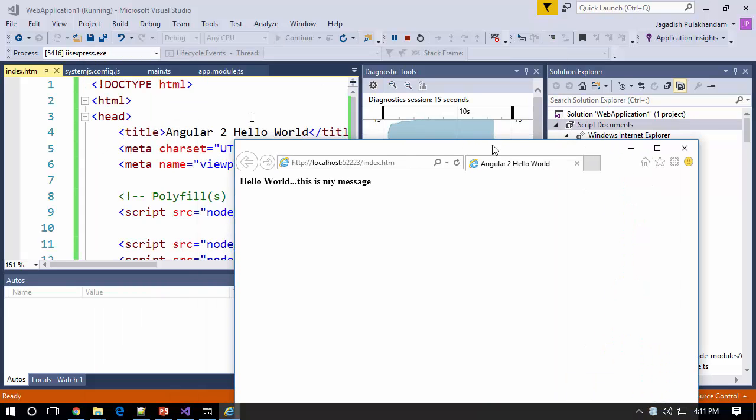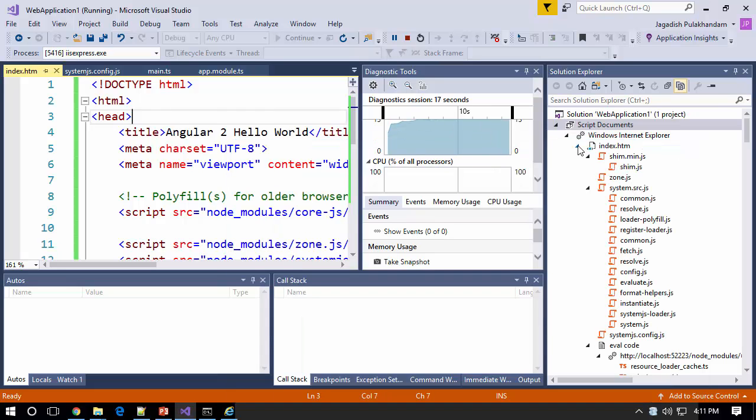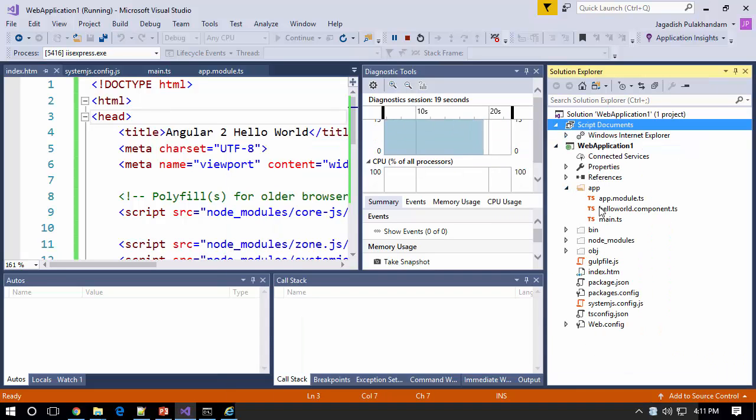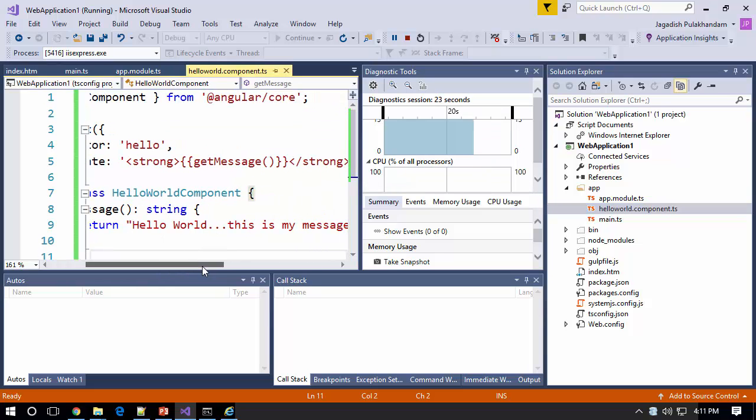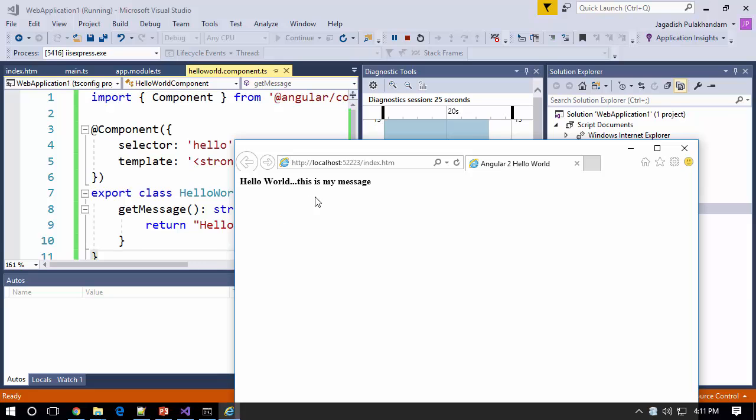So that is the message which we have actually got directly from your hello world component. So right here, this is the one, hello world, this is my message. So that is the message you are going to see right here.